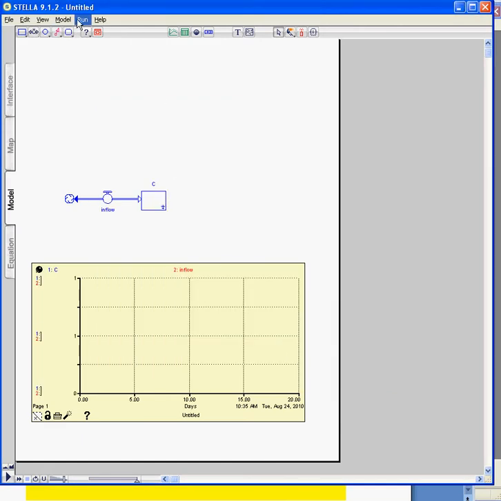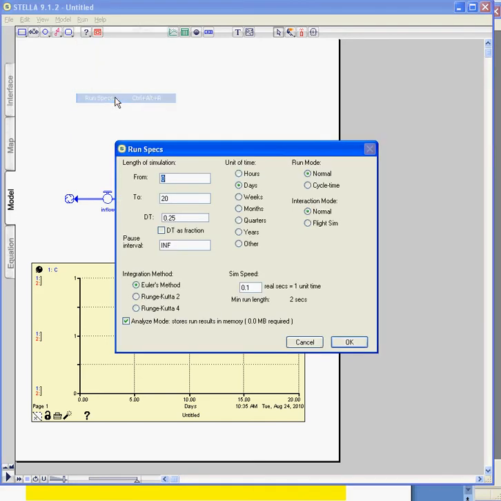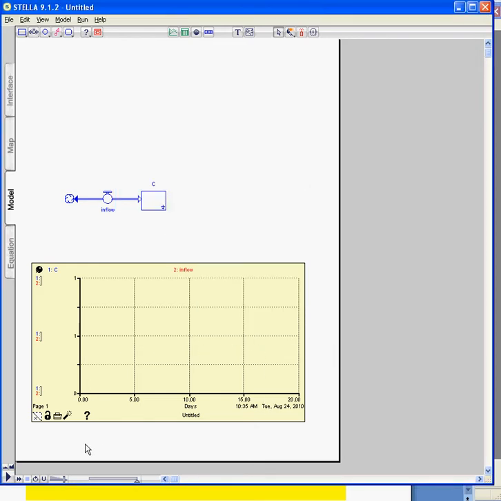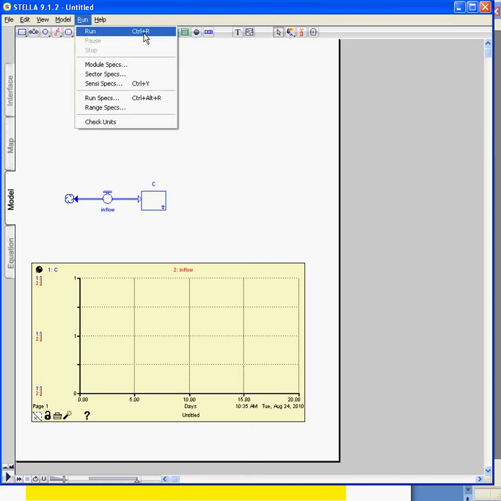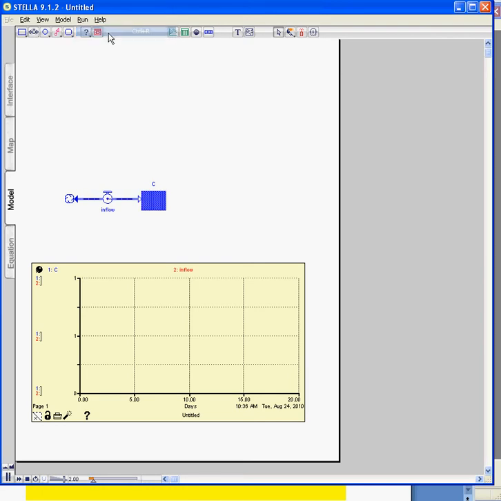Okay. And in the assignment, it asks you to run the model for 20 years. I've already changed that, or excuse me, 20 days. The units we're using are days. And then we can just run the model by clicking this little run icon, or go up here to run, or use the Control R, however you want to do that. And I'll just go ahead and run it. And here we have the model output.